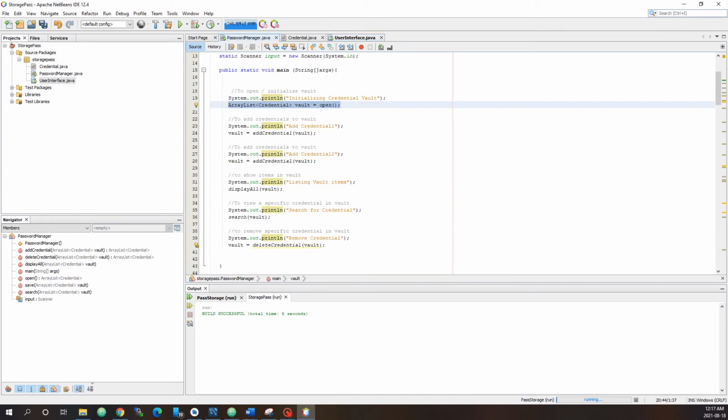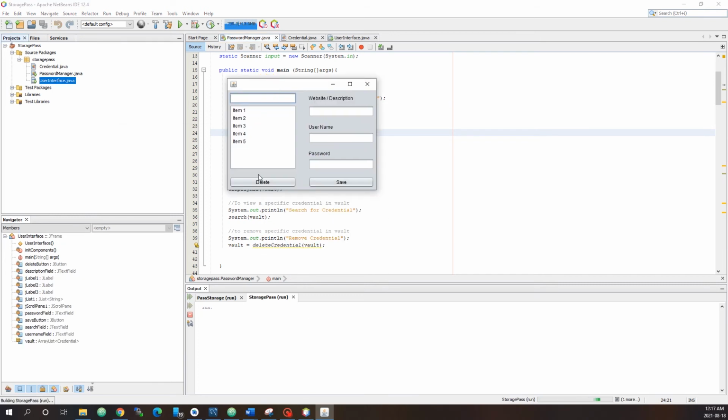So now that that is done, we're going to first try to create a credential, okay? And to create a credential, we're going to use this add credential method. When a user clicks the save button, we want to collect all the information in these three boxes and then add it to our list of credentials. So let's go ahead and do that.